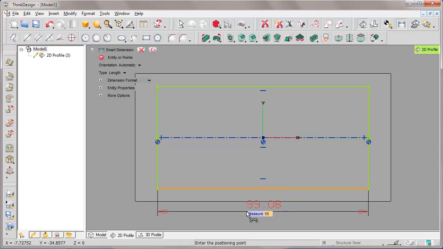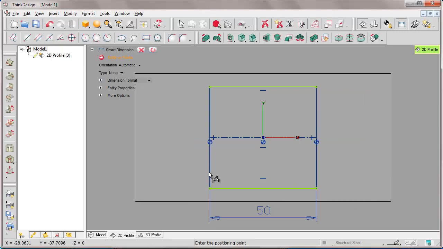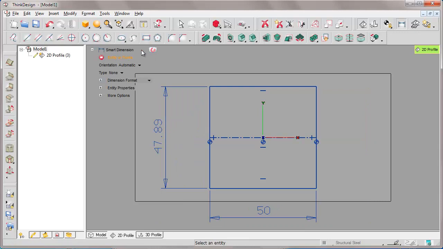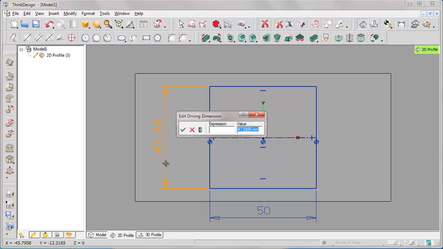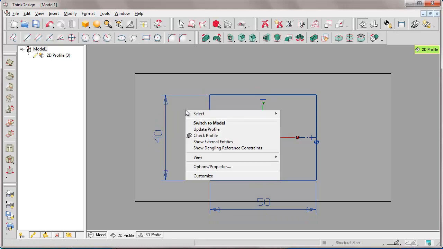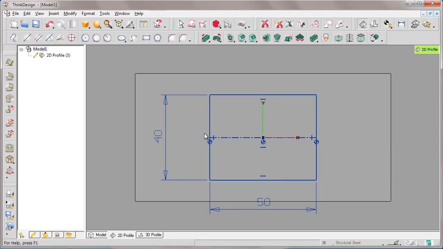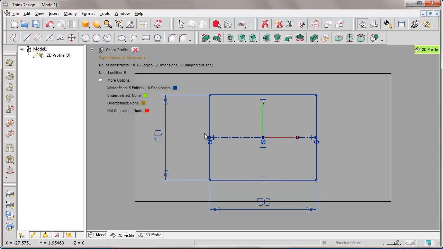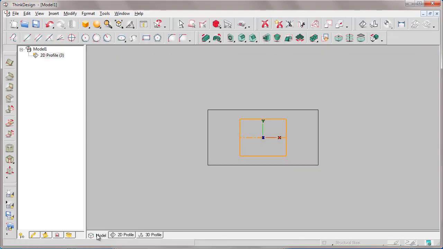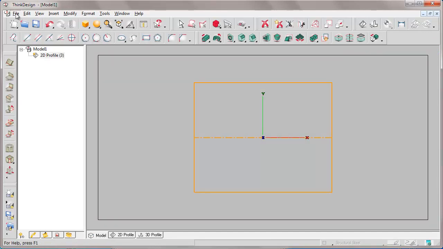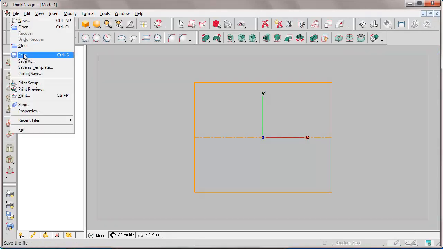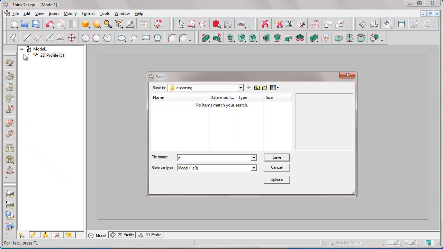In this case, we insert a vertical dimension, and subsequently, by a double click, we enter the value we want it to have, 40. Let's now check the profile. We notice that all entities are dark blue, so they are well defined. We save the job we have done so far. The first time we select Save, we are asked to type in a name.